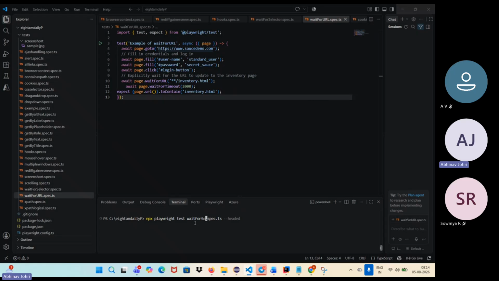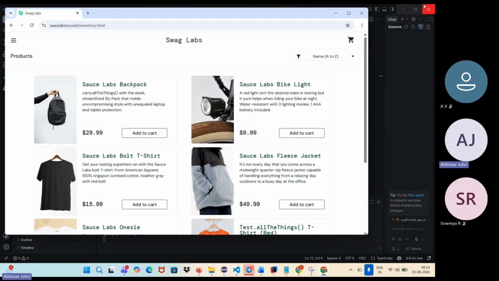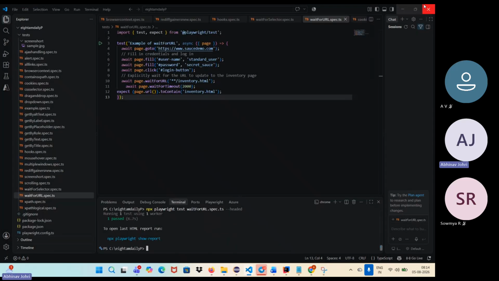I will wait for URL. It goes here, it launches the website, it waits for 2 seconds, it worked. So this is basically known as our wait for URL. Any questions, anyone?